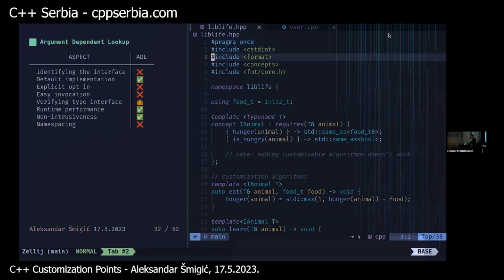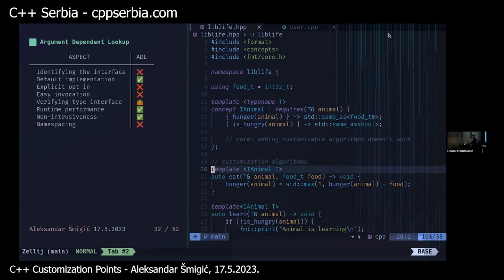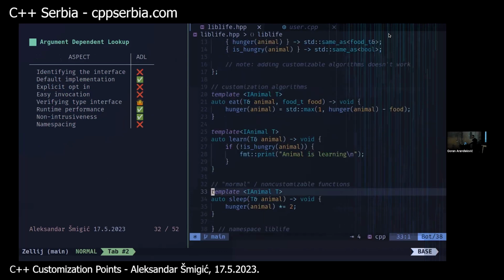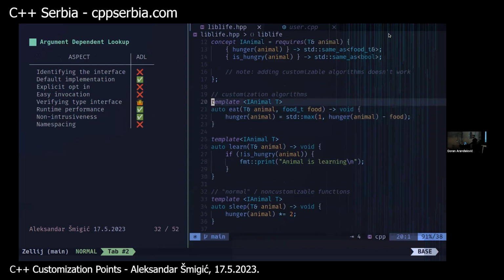Now, when we open up the implementation using ADL, I want you to ignore the concept completely; I'll get back to it. When we look at the functions that we previously wanted to implement, we're finally back to functions. We don't have some kind of function object. We have actual free functions, and they are readable.